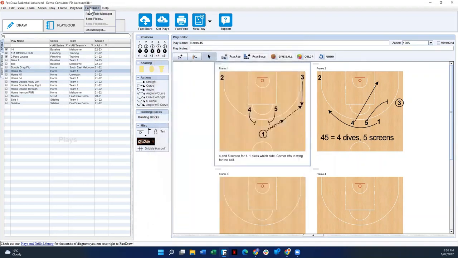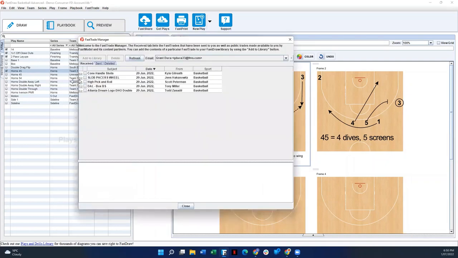Now, I've already sent some. So to receive FastTrade, we can go into FastTrade Manager, which brings up this pop-up box here. And you'll see that I've already sent 5 plays to myself. These have all come from the play bank, but it's the same way. So here is where you'd see any of the messages that were sent.